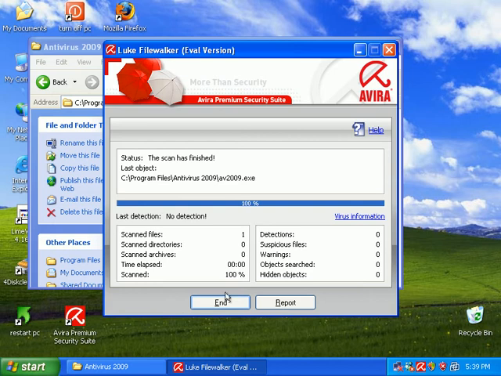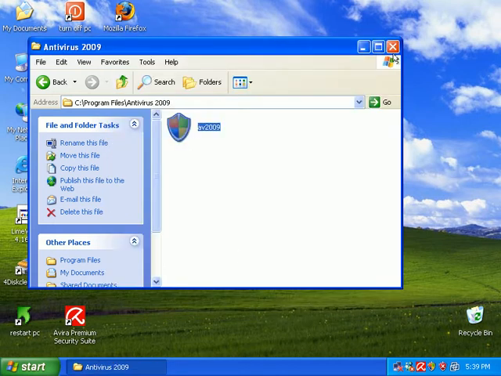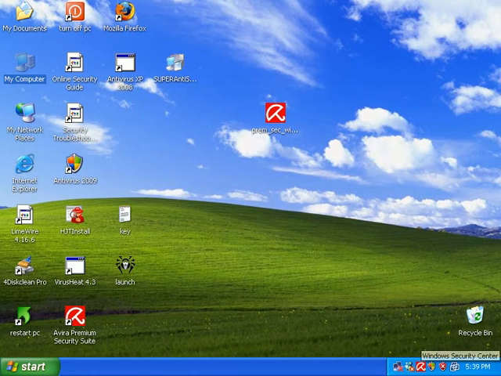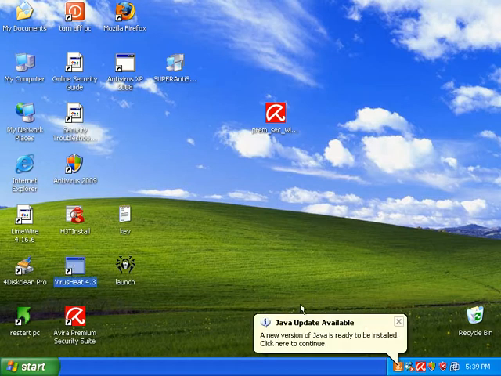Right where we left off here. Let's go ahead and kick on my network card. So we have a fake security center running and antivirus 2009 still running. And we are using Avira Premium Security Suite, and this does have the anti-adware. I guess they are ignoring some rogueware.